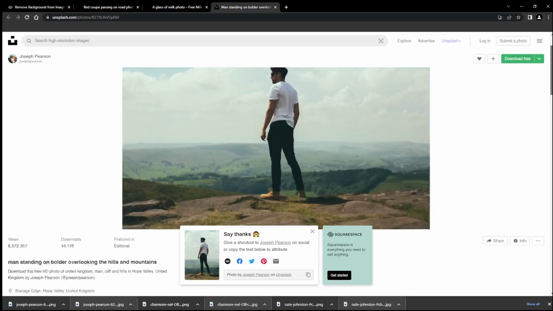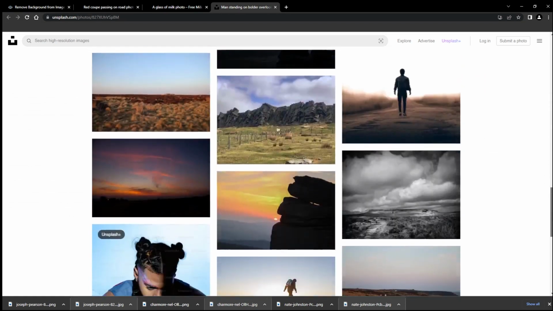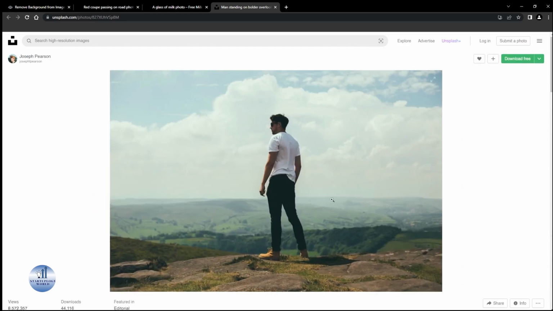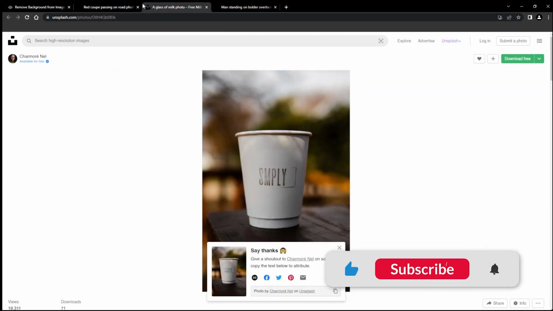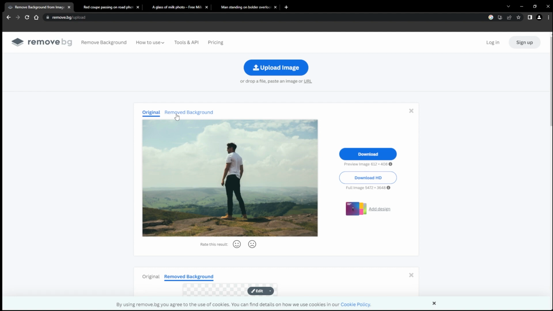You can remove the background of any image that you want. That provides you free images for your use. I'm going to click this here. You see the background was like this, and after removing the background, it is like this. Original and background removed.